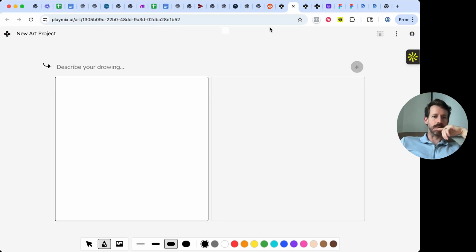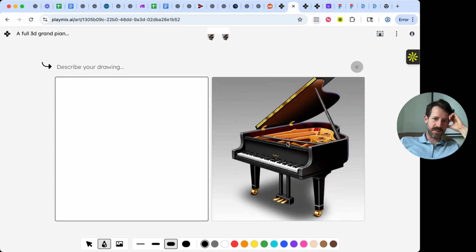So I want to work on the piano. So I'm going to go here, describe the drawing. A full 3D grand piano is essentially what I'm looking for. Instead of just an emoji, I want the thing to be kind of rotated. There we go. That's fine. How do I bring it back in? I feel kind of lost now. I've made it, but now I don't know.